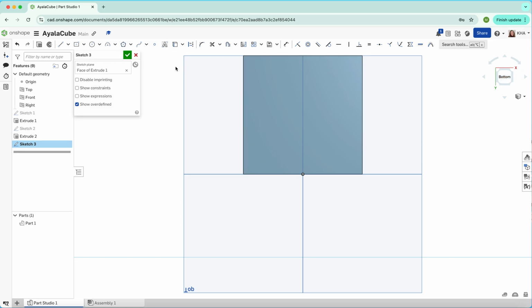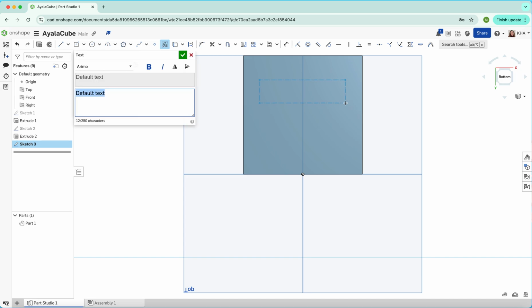Now that I'm in my sketch, I have access to the text tool. Let me click there. I'm going to click down to define the upper left corner of the text box. I'm dragging to where I want the lower right corner of the text box to be. And I will type in Mrs. Ayala.